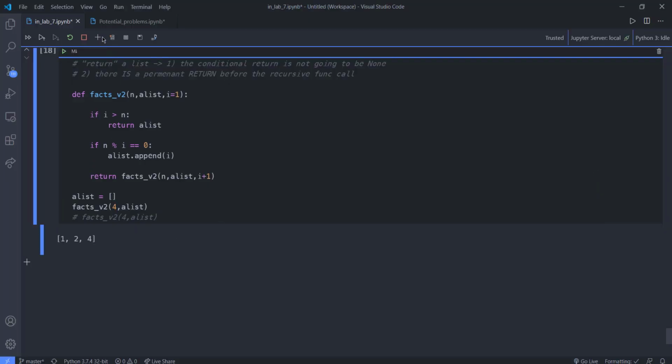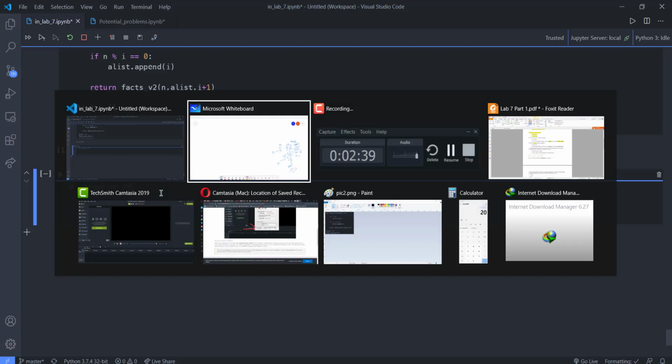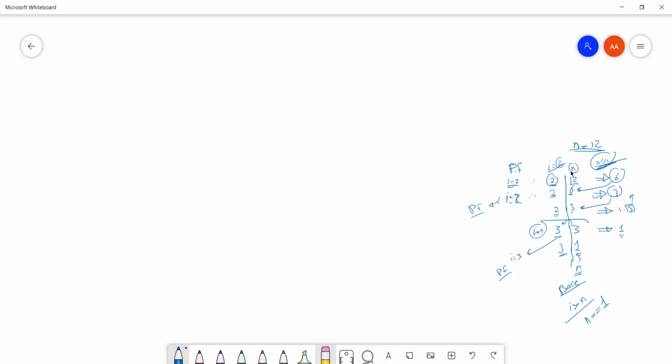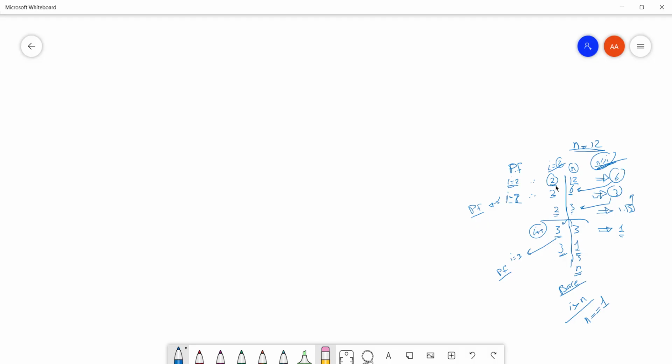So let's just write this iteratively. Iterative prime factors. Let's say that we wanted to use a while loop here because we didn't really know when to stop. We didn't really know when that n will reach 1, or what kind of I's we will have here. Like here we have 5 iterations. You cannot tell using a for loop.